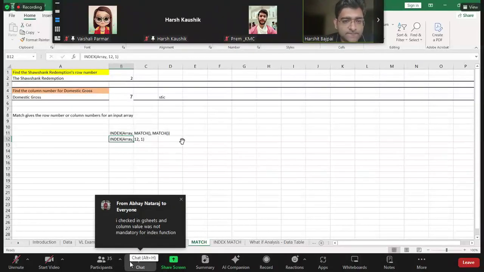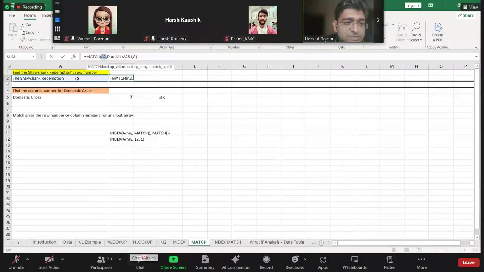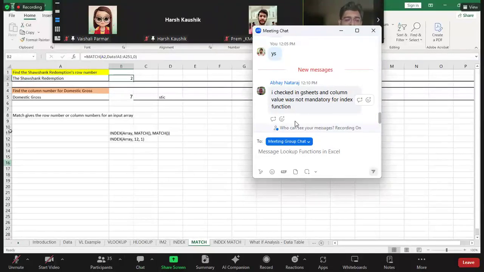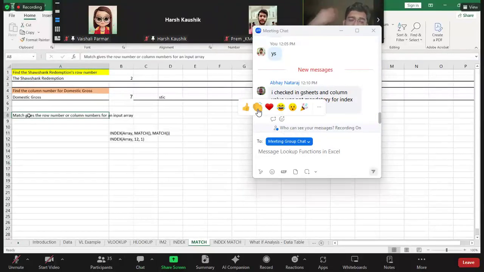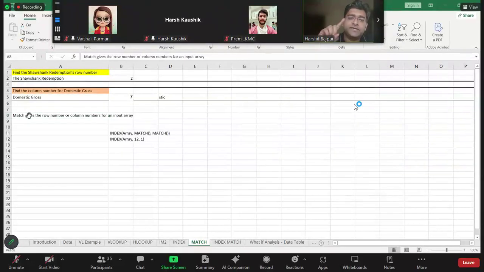Okay, how does it work? If you look at MATCH, what is the syntax? Match this value, match the output of MATCH. MATCH gives you the row number or the column number. The output of MATCH will be either an error or an integer.